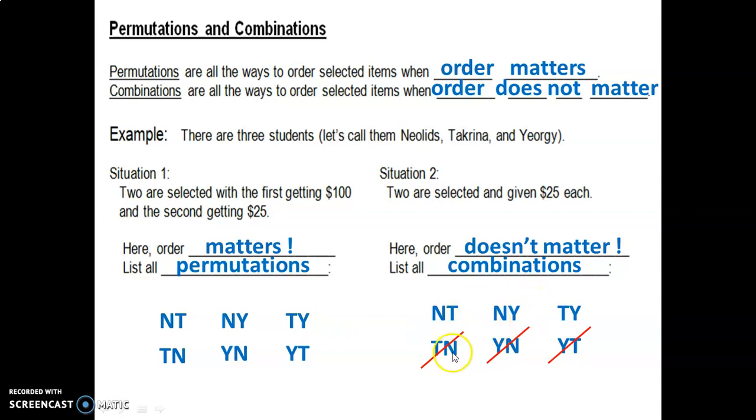In combinations, we eliminate those ones where it's the same 2 items, like here. So the order is not important, so it just matters which 2 items you've selected. So in that case, we have fewer possibilities.